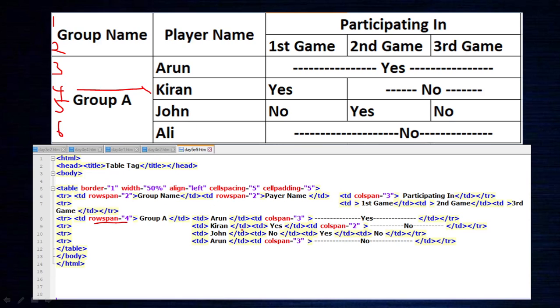Kiran, you have to write. So you can write Kiran, yes, you have to write yes here. And then both have to be consumed, therefore you can write column span is equal to 2. And then no, column span is equal to 2. Then no, so we don't need to write one more TD here.